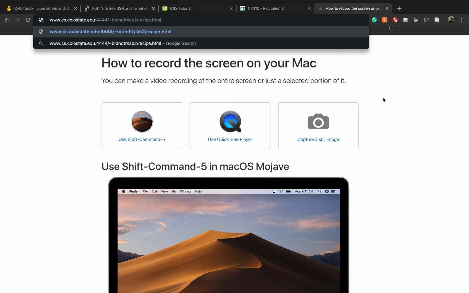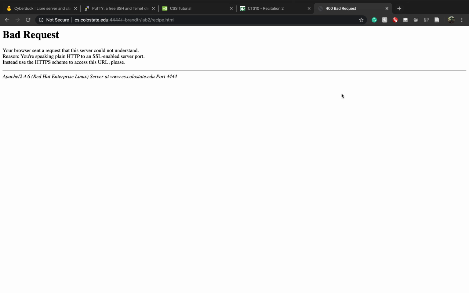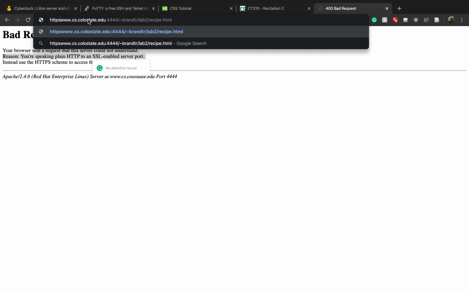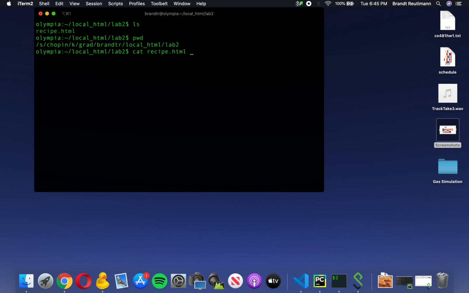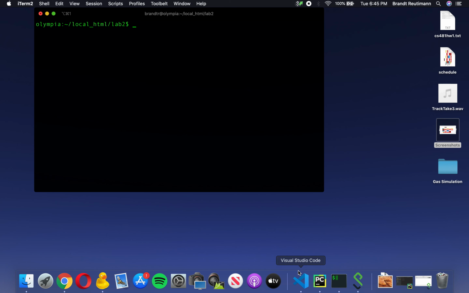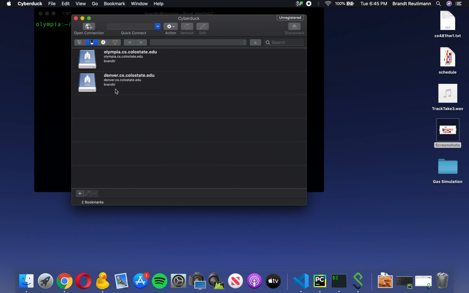Now, I didn't put anything in the file, so we shouldn't see anything. Bad request. You're speaking plain HTTP. Okay, it's giving this to me because I didn't put HTTPS at the front, so I'm going to do that. Okay, so now I'm opening recipe.html, but it's blank because if we look here, you can see there's nothing in the file. So what I'm going to do real quick is open this file and edit it in a real text editor, but again, since I'm at home, I have to do a little trick. I'm going to use this tool called Cyberduck, which is another tool you can use to access the file system on the CS machines, but you can do it from home.